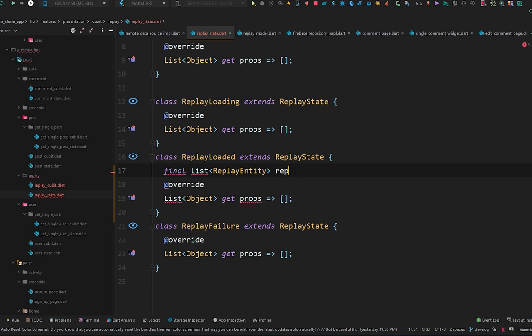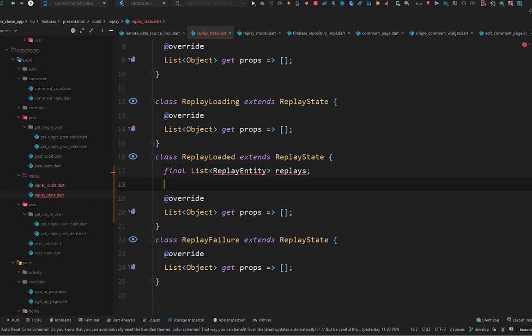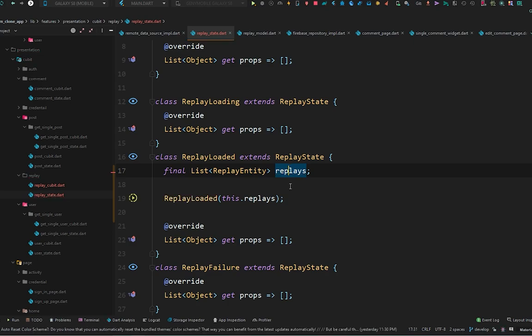And in the loaded state, what we will load is a final list of reply entity, and these will be replies. Also import the reply entity, also pass this replies in the constructor and make it a named parameter, also make it required, and also pass it in the list for value equality.